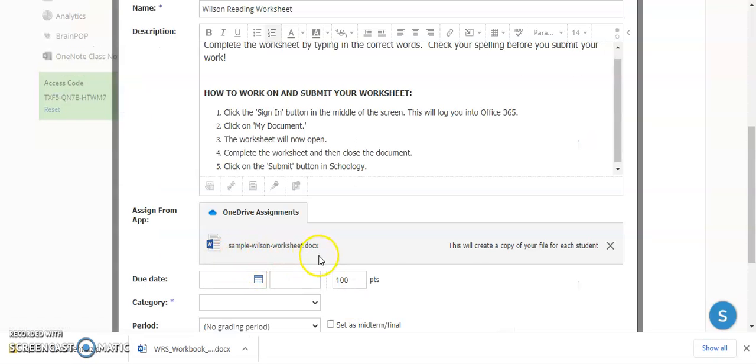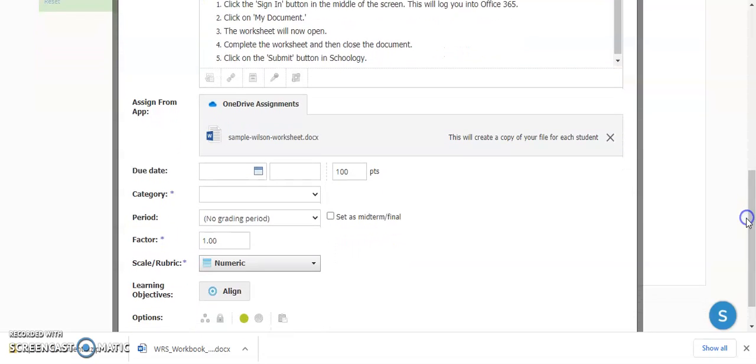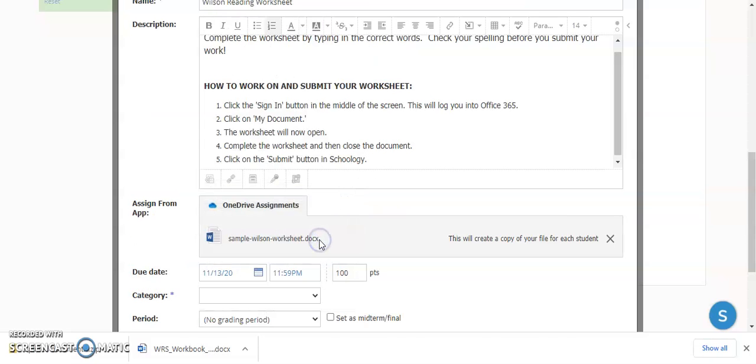So you can see here it's attached to the assignment, and it also tells you this will create a copy of your file for each student, which means when they open it, they can make changes to it, but it will not affect your original. I would suggest setting a due date just so that it shows up in the calendar and the reminder pane for students so they know what they need to do. So you're going to select a due date.